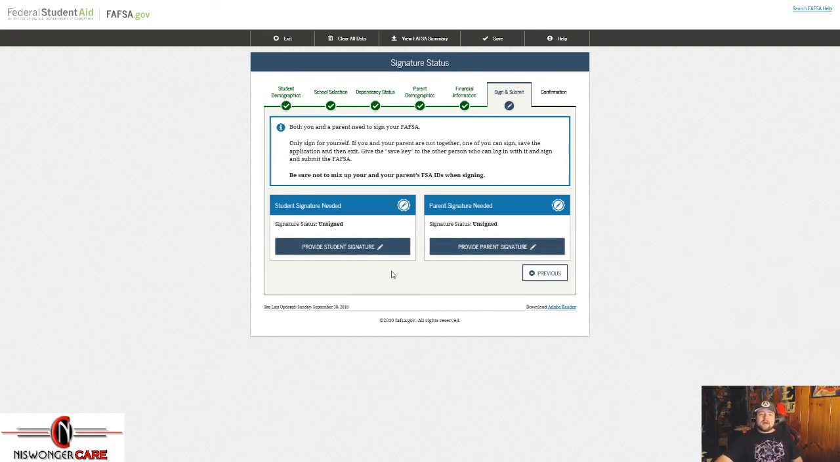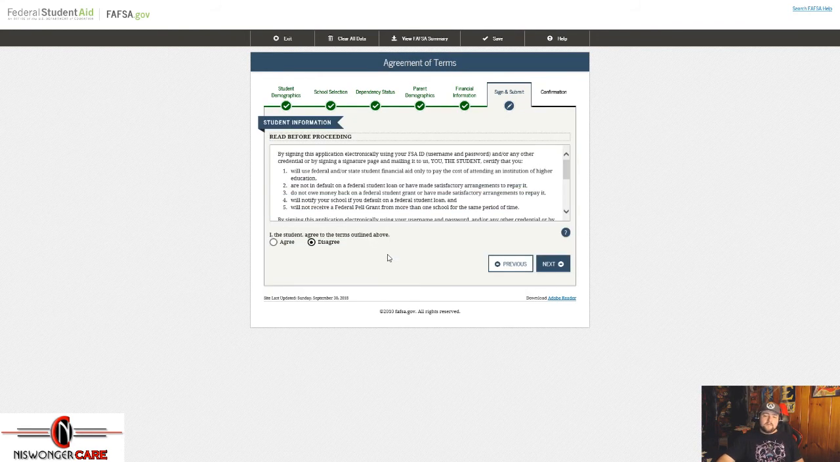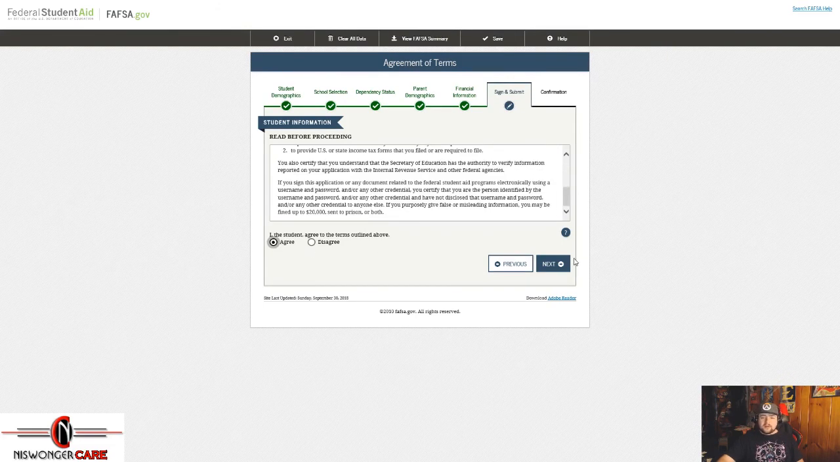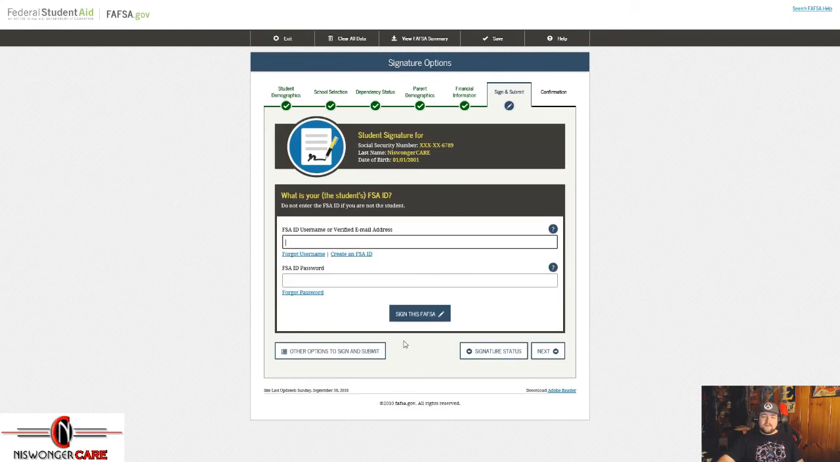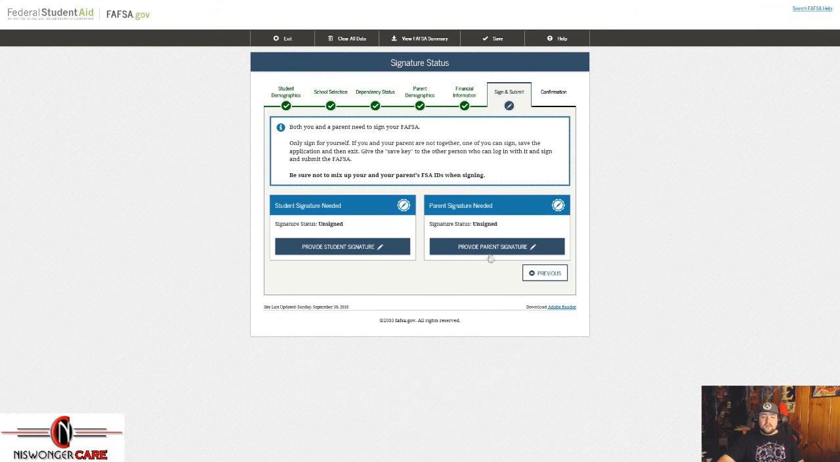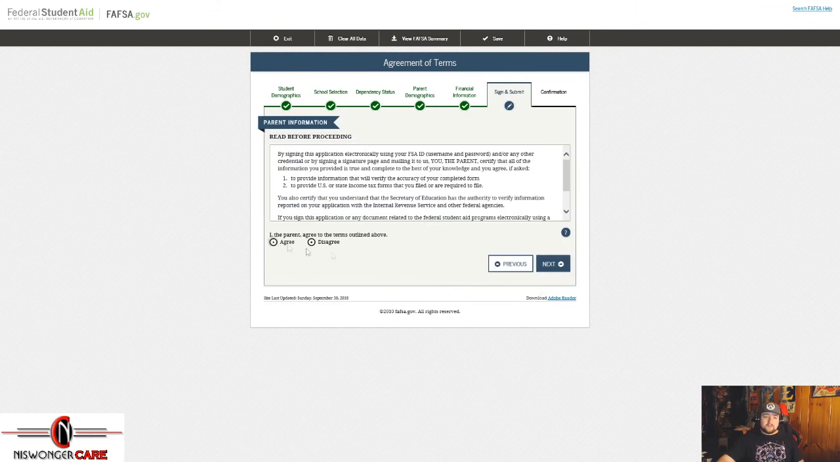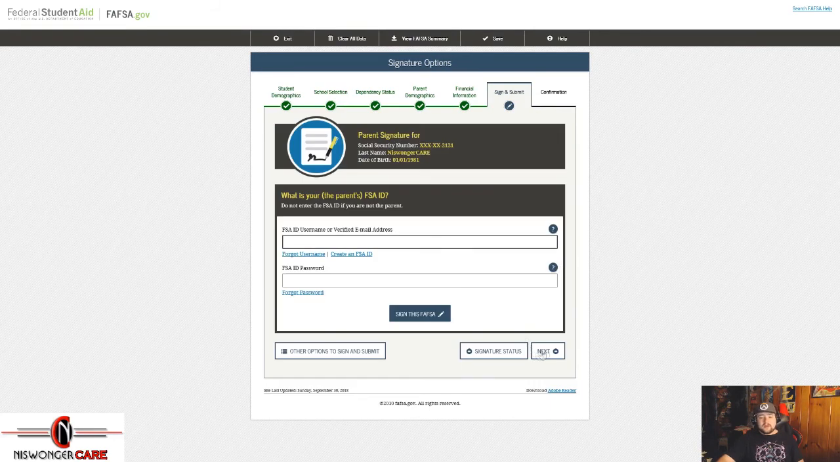Now, remember how I told you you had to make out FSA ID? Well, this is what you got to do. Remember the FSA ID agreement you made? This is basically the same thing. So I'm going to put I agree to it. So I asked for my FSA ID. I don't have my FSA ID, so I'm going to put next. And then my parents don't have their FSA ID either, because I'm making it, and I'm going to put next.